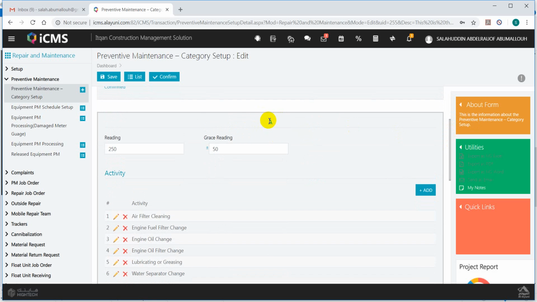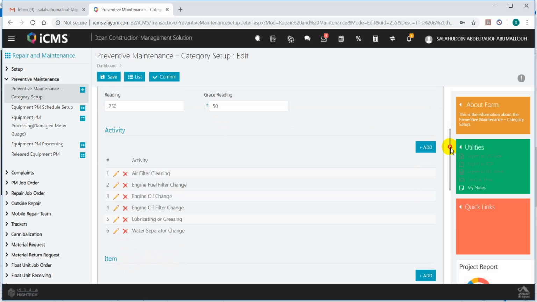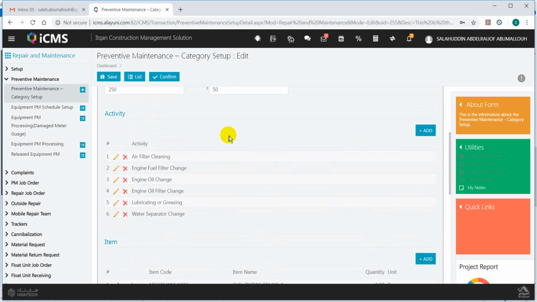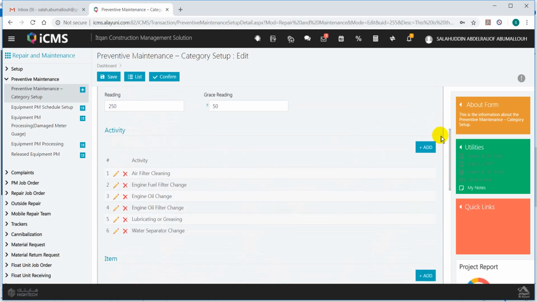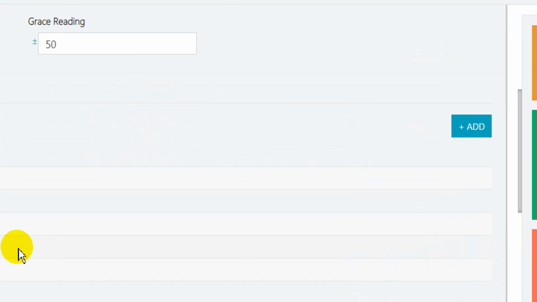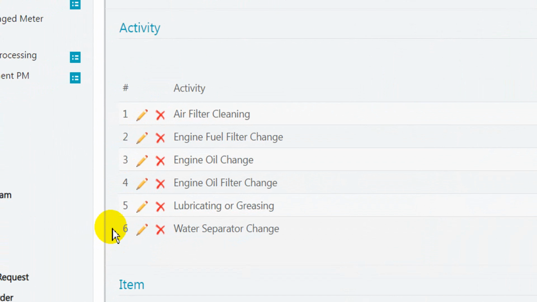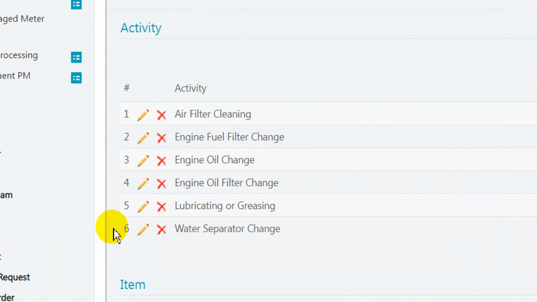This is A. The reading or the interval is 250, and this is the grace period. So in A, what are the activities and what are the items that need to be done? Those are the activities for A. In A, you have to do air filter cleaning, engine fuel filter change, etc. 6 activities.